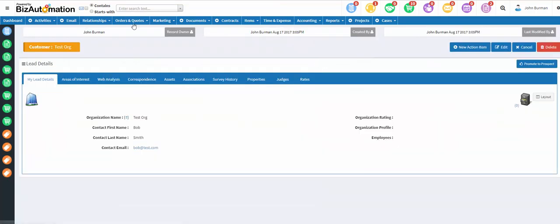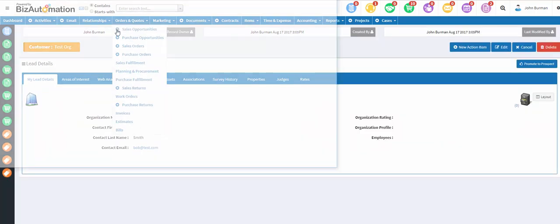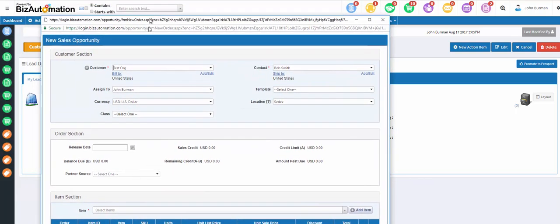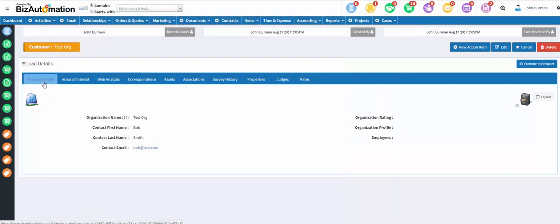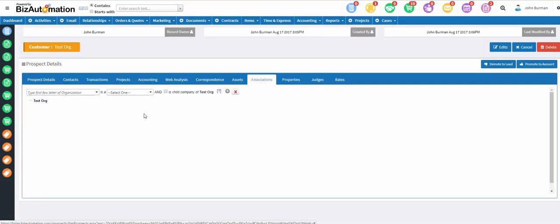Once I create an opportunity, which is optional, and I'll not go through that process because it includes adding the object of the opportunity, which are the products and services. It's a lot like creating an order. That automatically promotes this lead to prospect, or I can click this button and promote them to prospect. So now they're a lead, now they're a prospect.